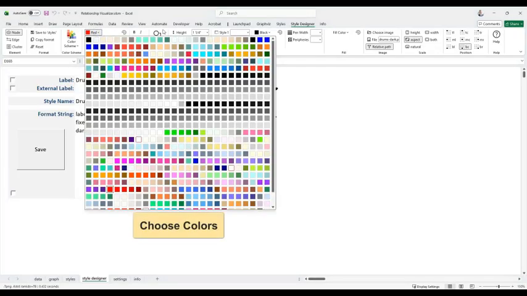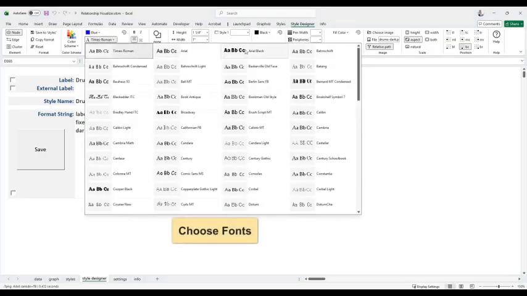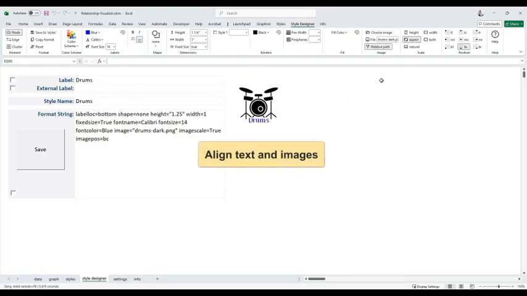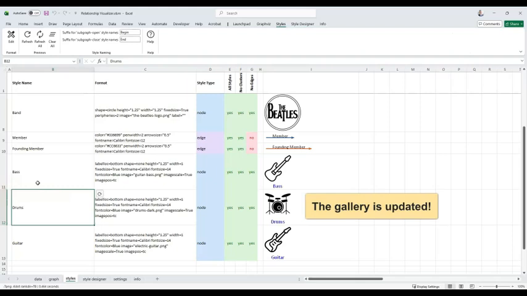We are in the Style Designer worksheet, viewing a style definition for drums. We begin by selecting blue from the color gallery to change the font color. Next, we change the typeface by choosing a different font from the gallery and increasing its size. We change text alignment, update image placement, and save the new definition. On the Styles sheet, you instantly see the updated style.